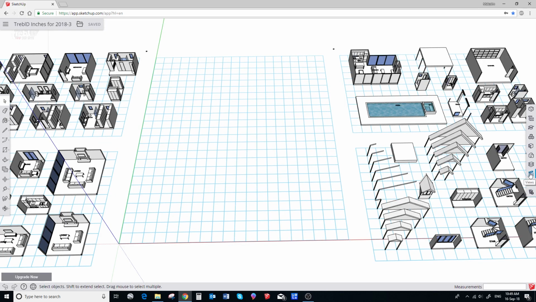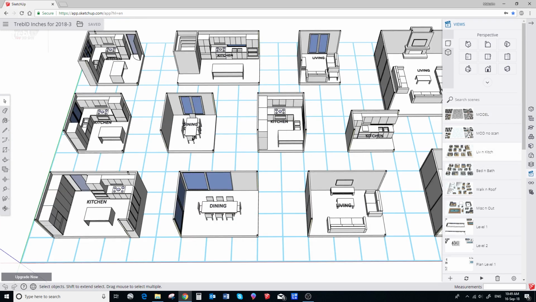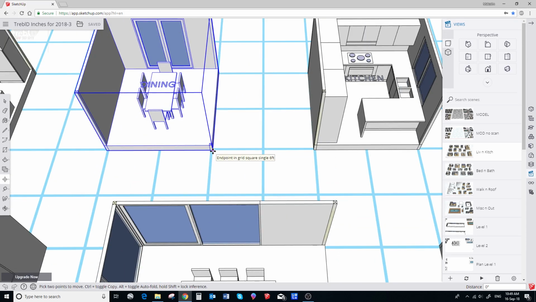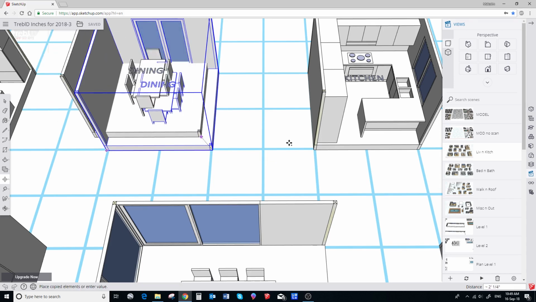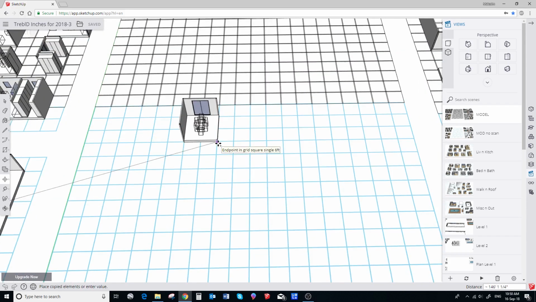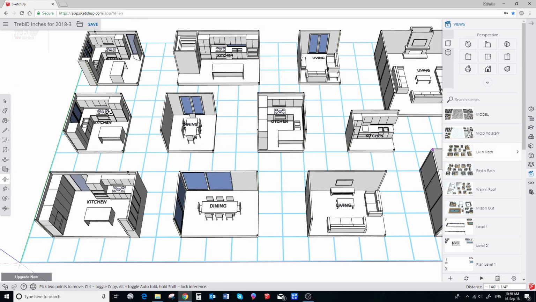We start our model by placing modules onto the grid. We select the living and kitchen view. We select this dining room module. We zoom in, use the move tool and grab it by the base. Tap the control key to make a copy and jump back over to the model view. And we zoom in and place it on the grid.